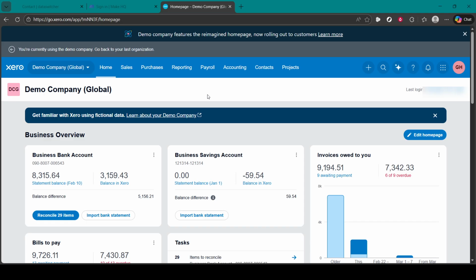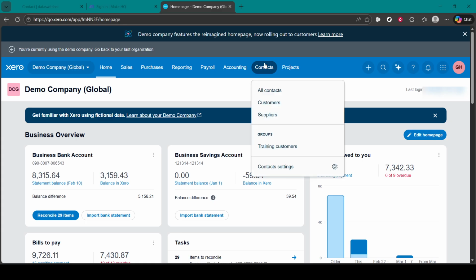Once you're on the Xero dashboard, look for the main navigation and select Contacts. This is the central area where Xero stores all the people and businesses you work with, including customers and suppliers. If you don't see it straight away, expand the menu or widen your browser window. Sometimes the navigation compresses on smaller screens.